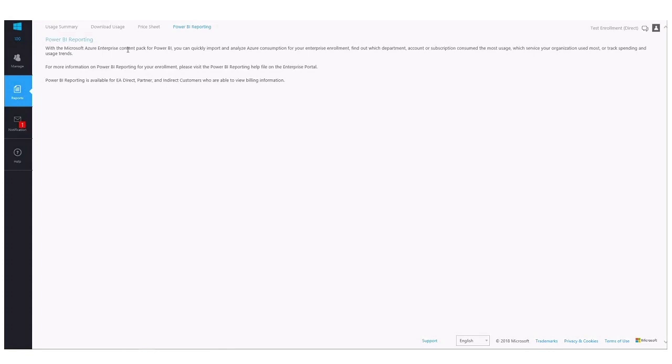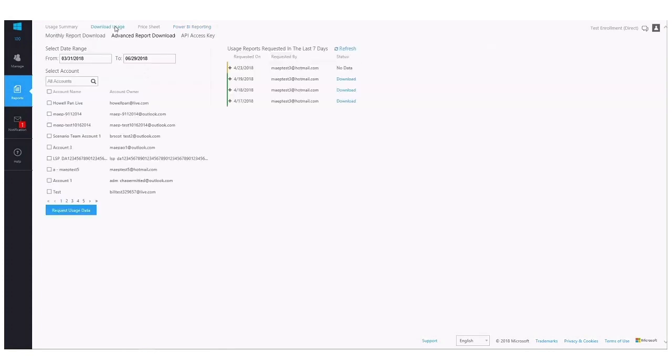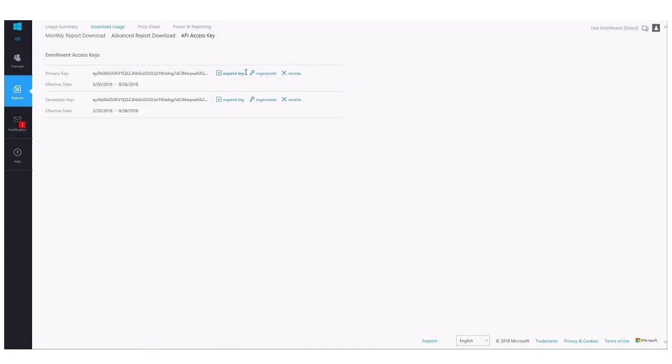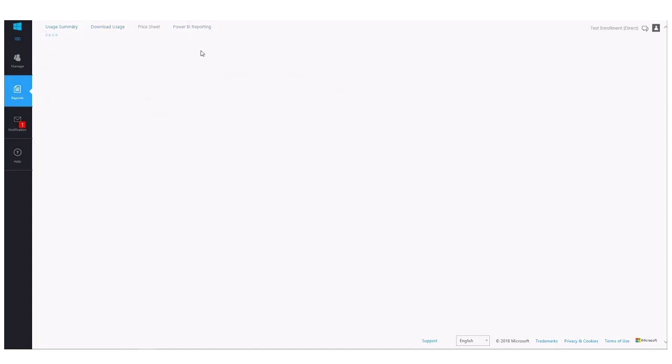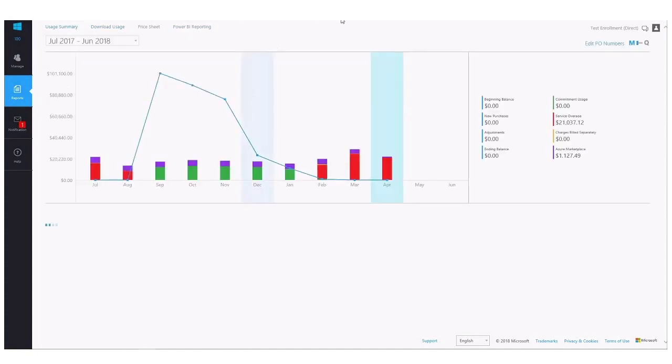Then also, when you come to download usage, you'll notice the API access key. You can create and download the API key, which is only valid for 6 months at a time, and use that along with the enrollment number to allow Power BI to pull the enrollment data for use in Power BI. That's a quick overview of the reporting page. As I mentioned, look for another video posted to this site with a deeper dive into reporting.